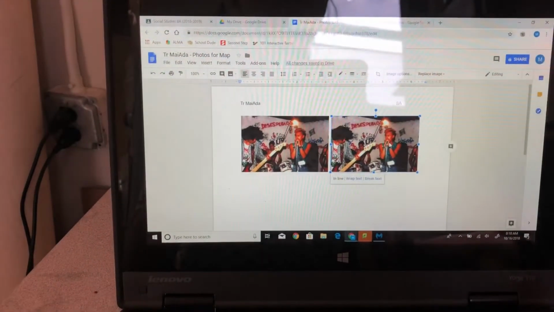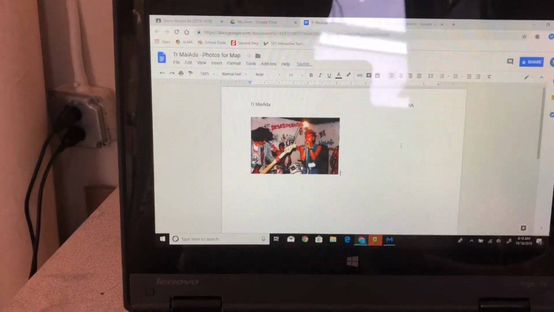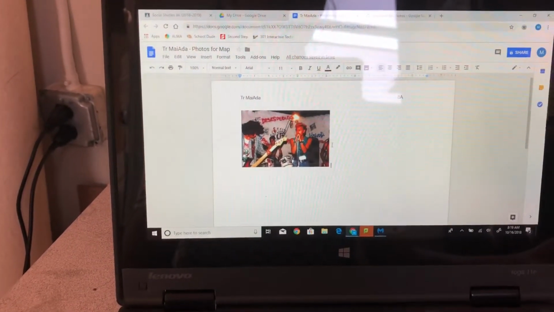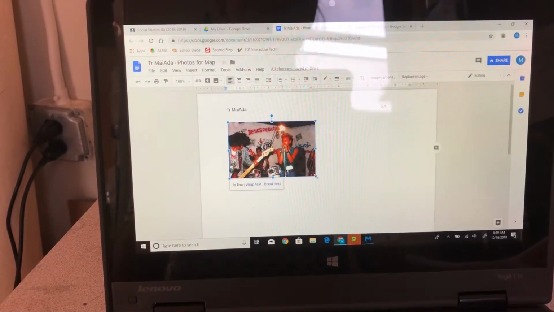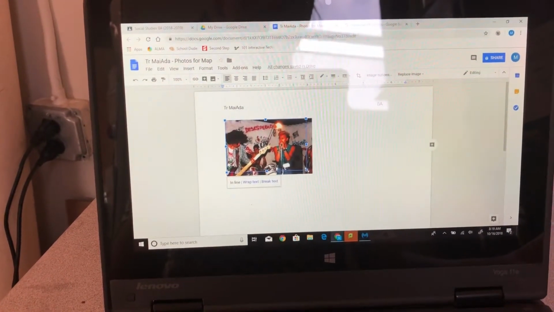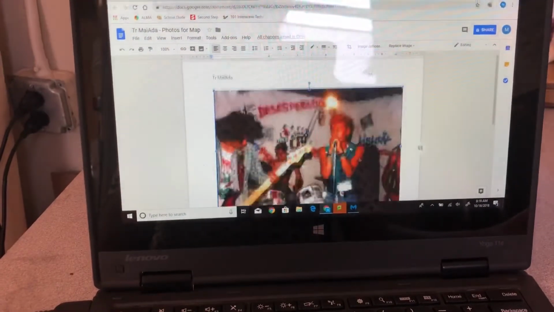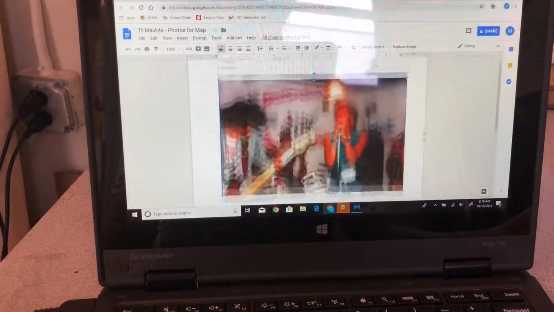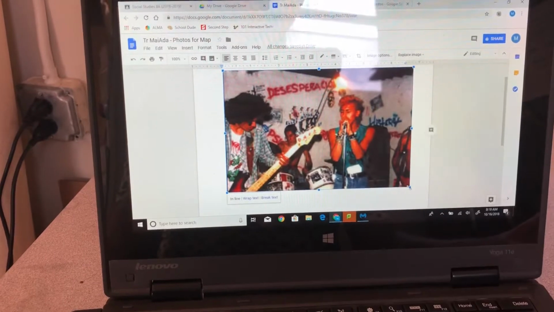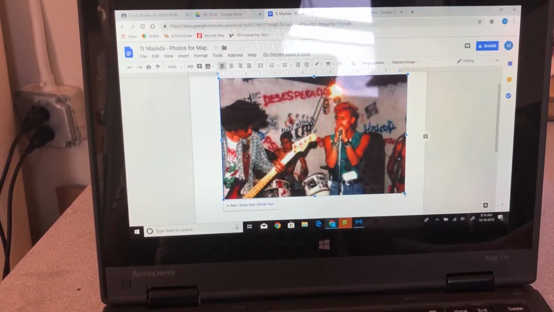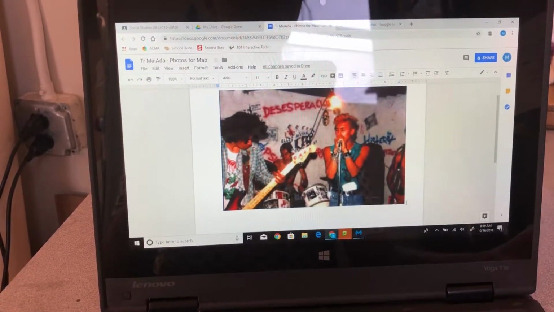At that point, you want to make sure that your picture is the right size for your map. Most of you have pretty small maps, so your photos shouldn't be this big, right? Because that's going to be half a sheet of paper. If your map fits on the sheet of paper, that's going to take up half your map. So to shrink an image, first you want to select the image.